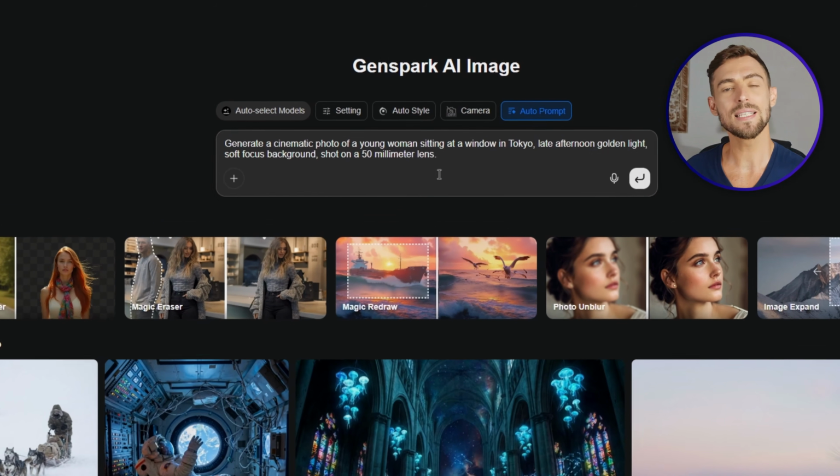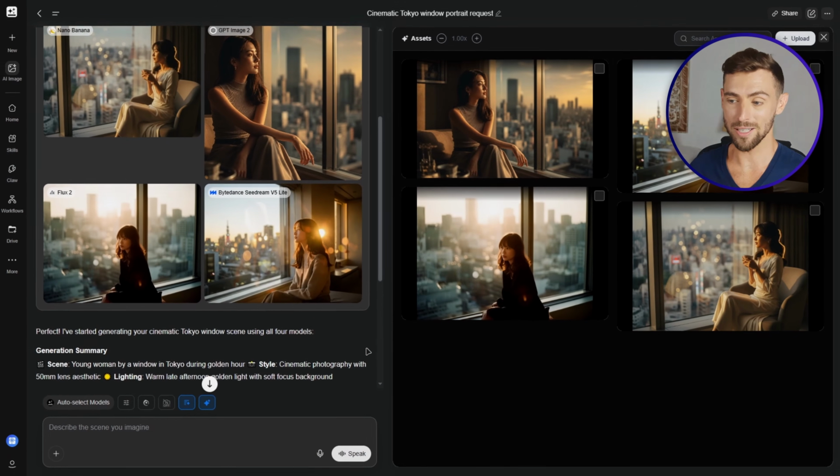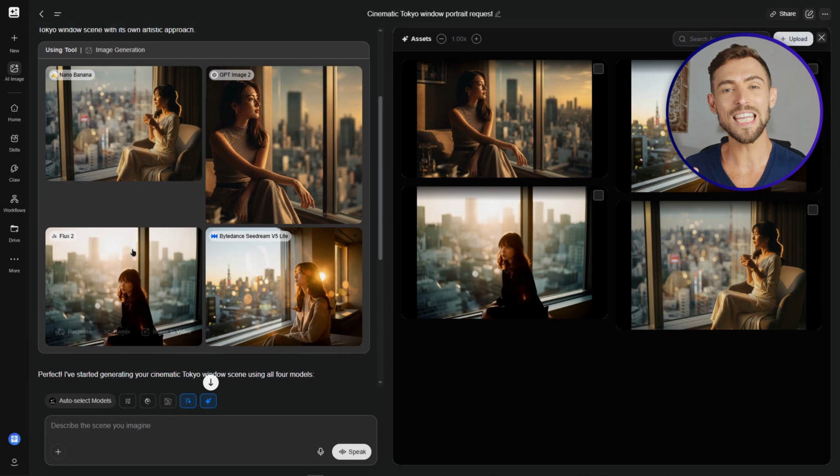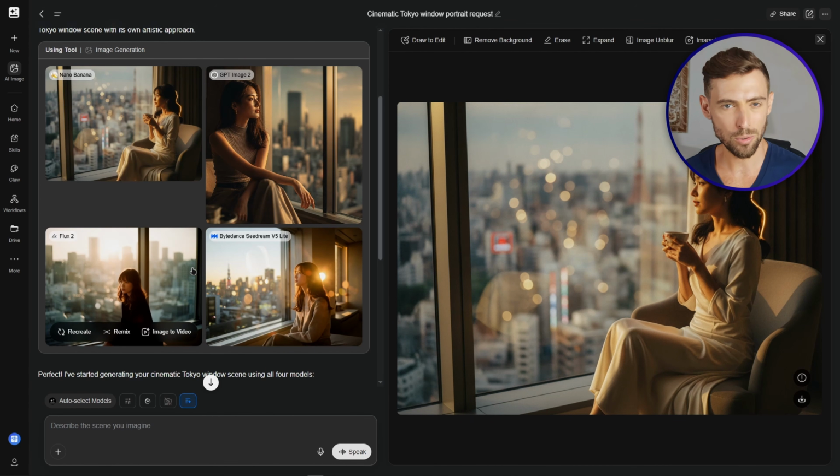So watch this. I type, generate a cinematic photo of a young woman sitting at a window in Tokyo. Late afternoon, golden light, soft focus background shot on a 50mm lens. And there it is. 4 variations, each from a different model. I can see immediately which one nails the lighting, which one gets the face right, which one handles the background depth the way that I wanted. I pick the best one and I keep going. No more guessing which tool to open.